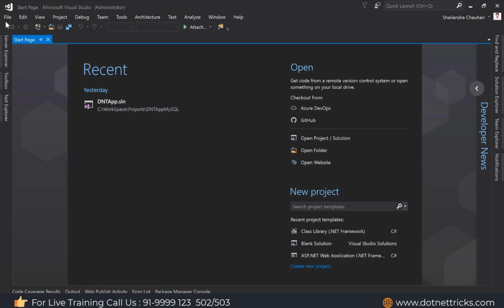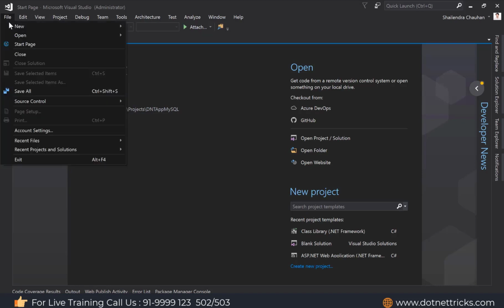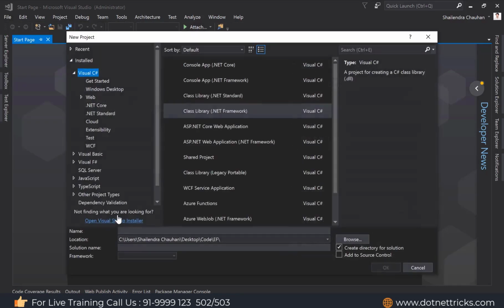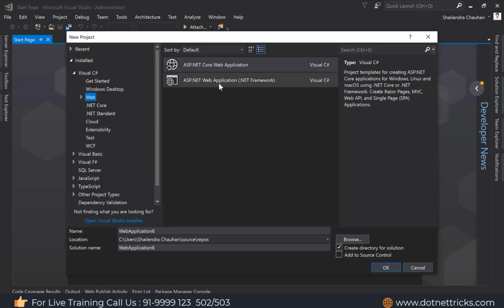Now there is a way to create your Web API project. Just go to File, and there is the option New, and create a new project here. Under Visual C#, you will get the option for Web. In Web, you will get ASP.NET Web Application. And even if you have installed .NET Core, you will get the .NET Core template as well.